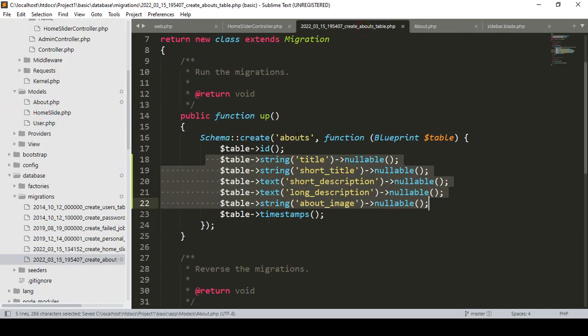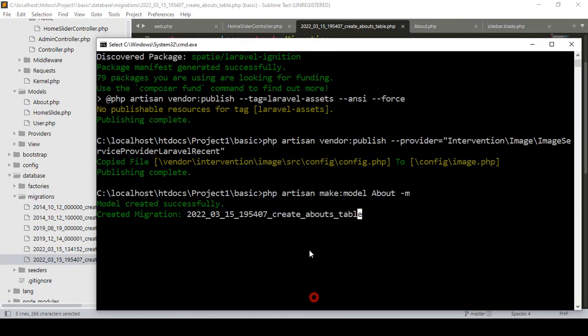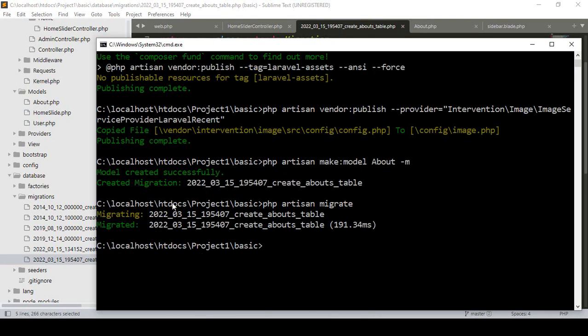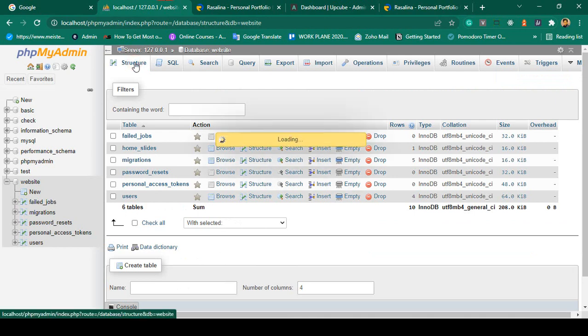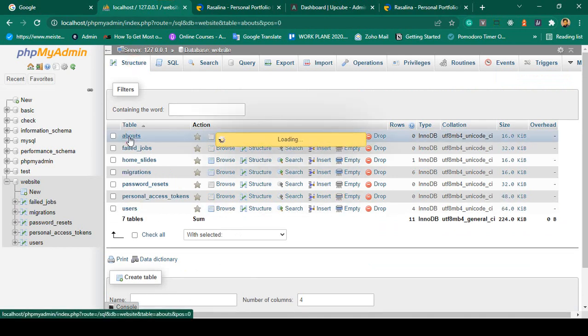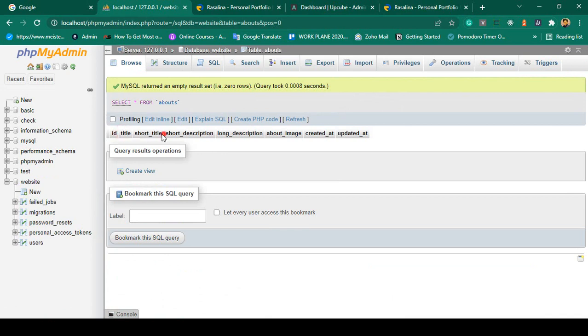After that, now we have to migrate. If you want to migrate, it will be php artisan migrate. Right, that was php artisan migrate. When you run migrate, it will create our database table. That means the table will be created in our database. If you now go to our database and click refresh, there should be another one, about. For the about table, you can see there is a title, short title, description, long description, and then about image.